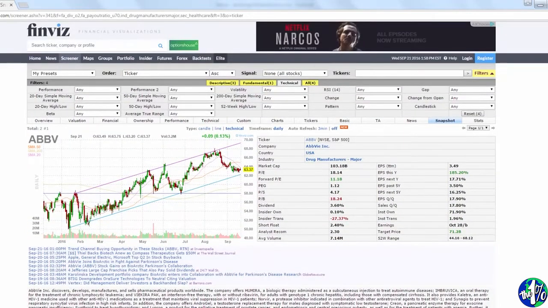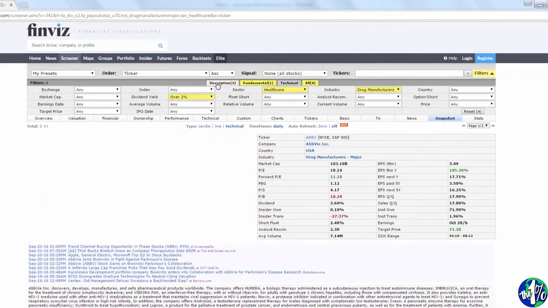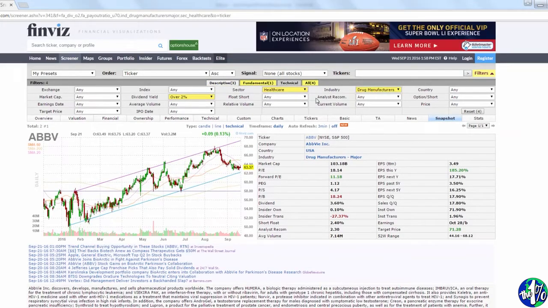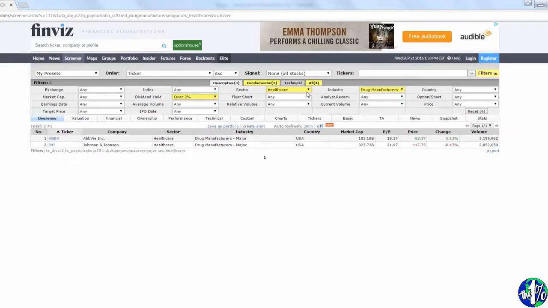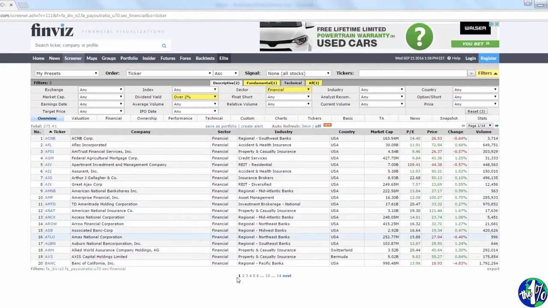All right, so that's an example of how to search for something with these different types of companies. Real quickly, let's say I wanted to do the same thing, an overview, but I was not interested in healthcare. I'm interested in some other area, let's say financial. All right, so now it's changed. I've got the same numbers, but now I'm at financial companies.